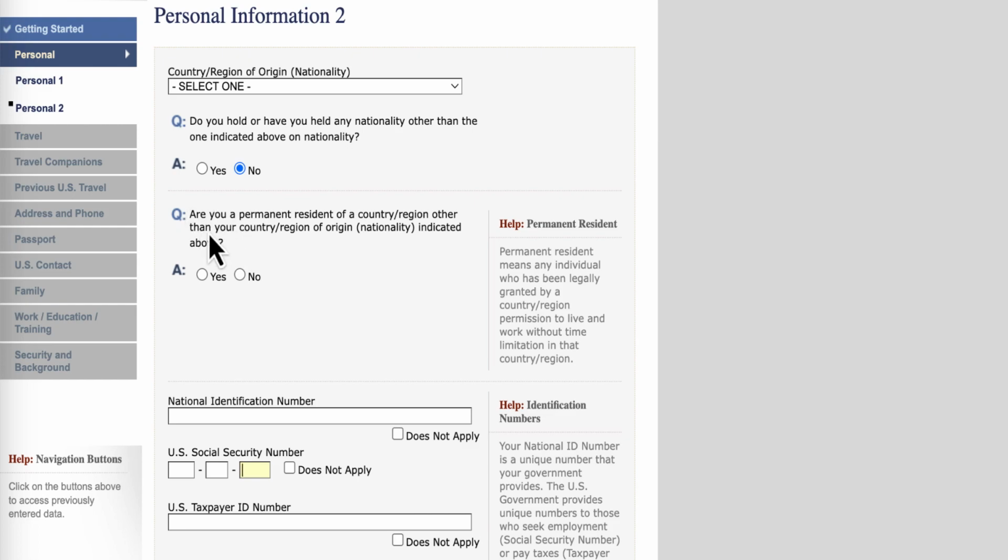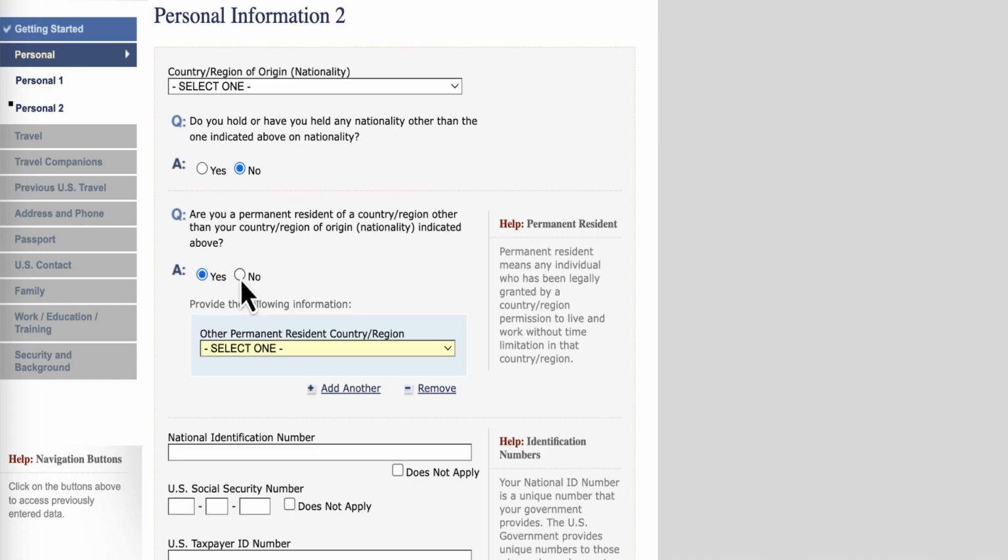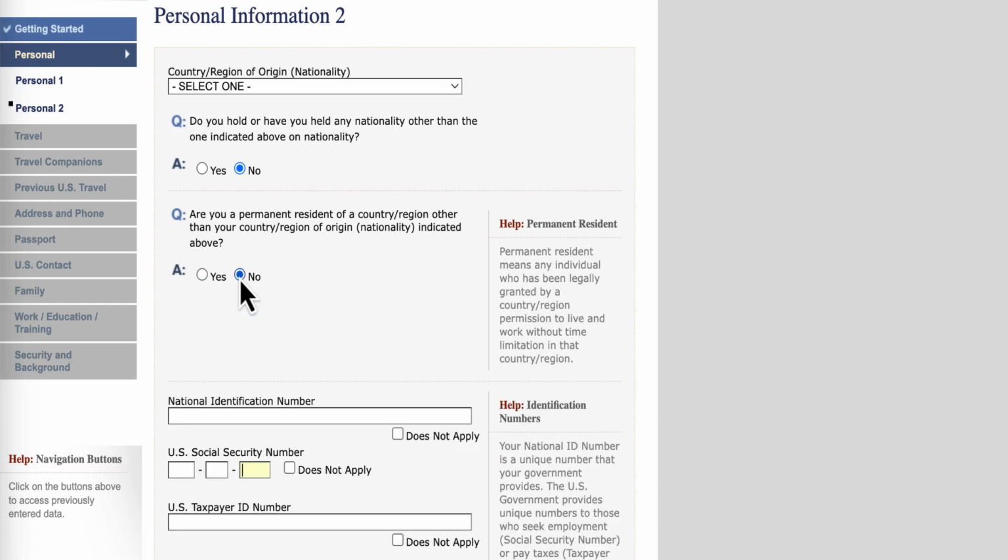And then there's another question. Are you a permanent resident of a country or region other than your country or region of origin? You can say yes or no here. If you say yes, you need to provide more information. If you say no, there's no more information to provide.